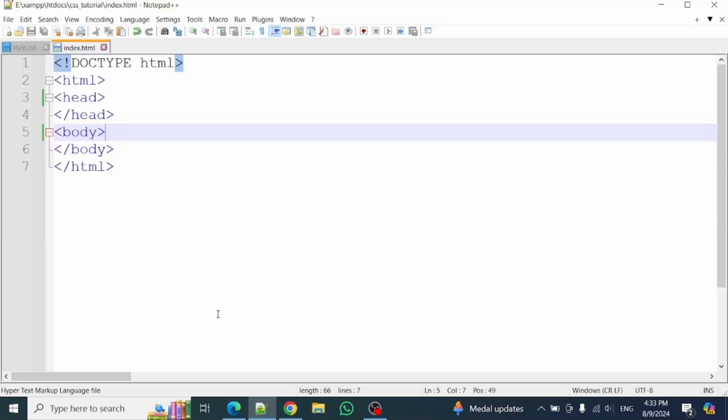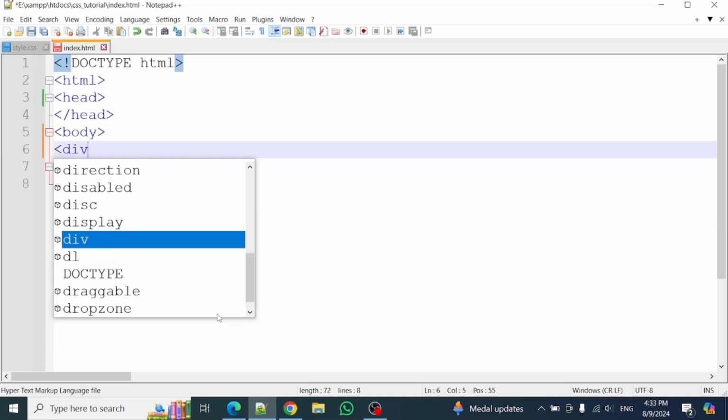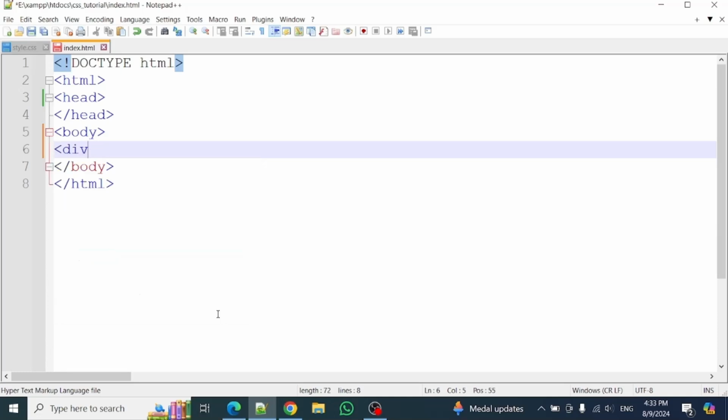First of all, name of a file. In this CSS tutorial, we will learn about web layout. In the body section, we will use an open div element and a close div element.